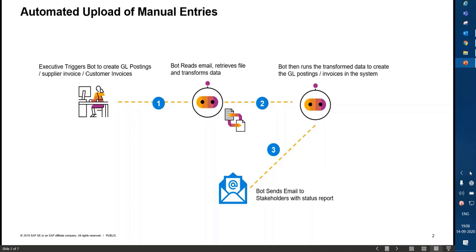In a business context, typically the business user receives multiple requests on a daily basis to upload direct GL postings or supplier invoices or customer invoices into the S/4HANA system. We now have a bot that can ease this manual workload. So today we are going to take a look at the different steps involved in this process flow, and then we will jump into the system and understand how the bot functions.